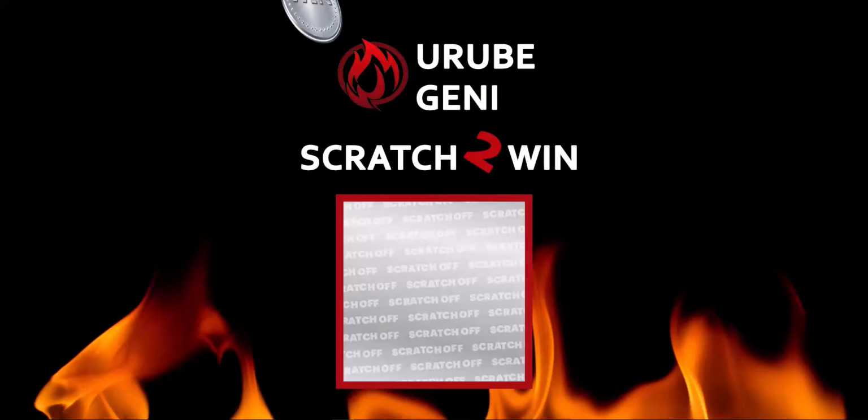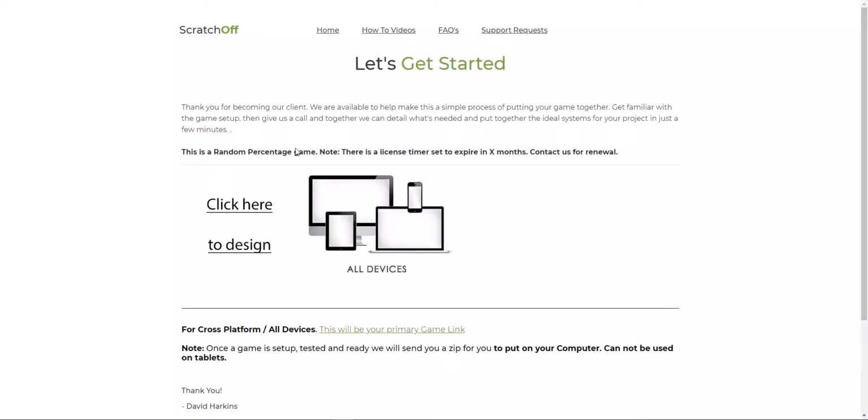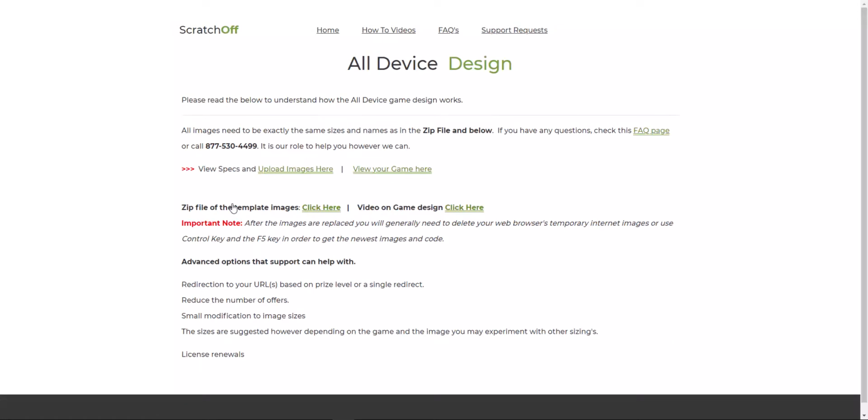You're going to start off in your home setup page. Here you see a button, click here to design, and that's going to take you to the device design page. First off, you see an upload image here button. That's where you're going to be doing most of the work to change out the graphics in the game.